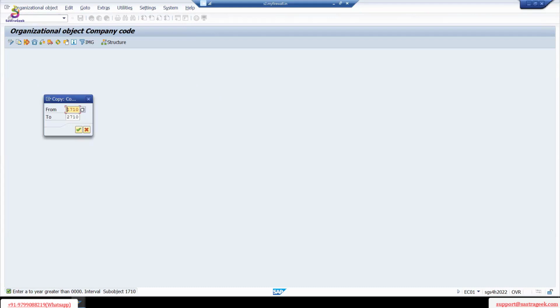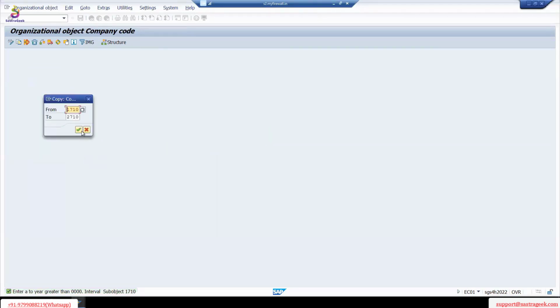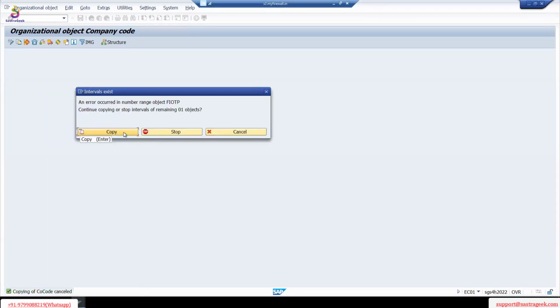Okay, and also enter a to a greater than 0 interval subject to 1. It says enter a to a greater than 0, interval subject. Okay, just say continue. It's fine, just continue this. Enter a, the interval subject. Okay, that's fine. Leave it, it's already copied. Just say copy.